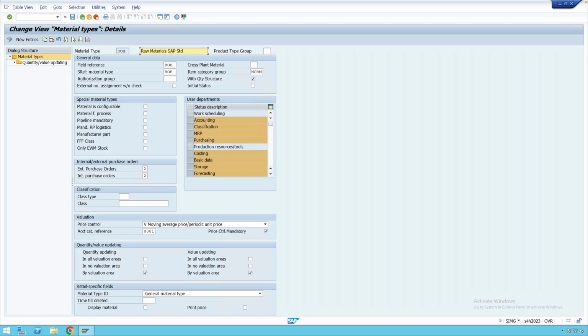And you can see the name of this section is user departments, and whatever user departments or views you select here will only be proposed on the screen. So you can see the production resources or tools has not been selected, warehouse management has not been selected. So these views will not be presented on the screen when we create material master with material type ROH.